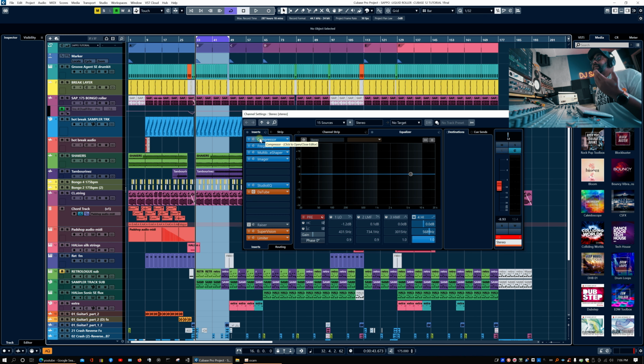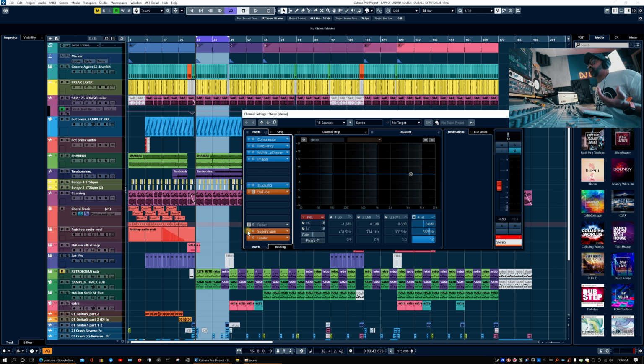And let's listen to this chain now, before and after, and you can hear what's been done within this chain.